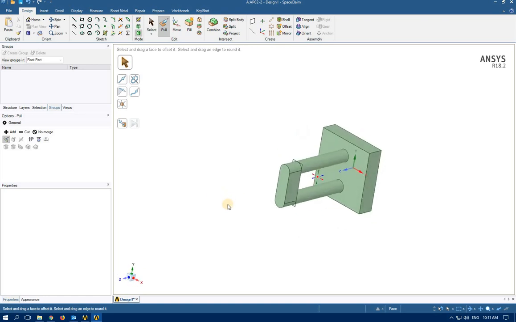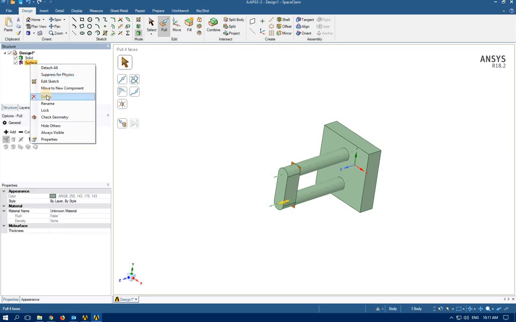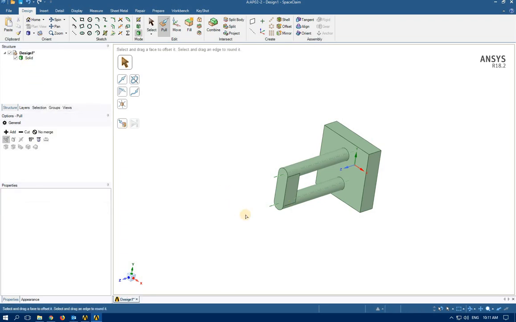So as you can see, we have an extra surface here which we need to get rid of. We go to structure, the tree, the design structure, and the surface. We can right click and delete the surface which we don't need.